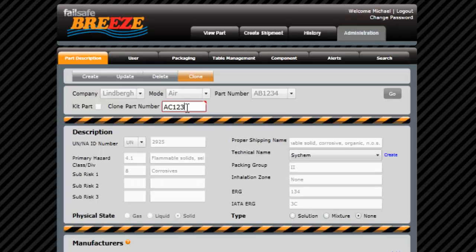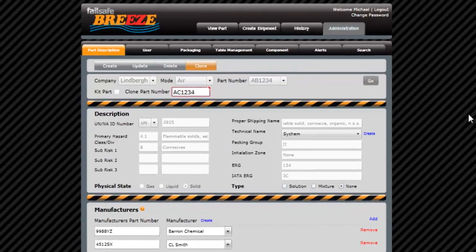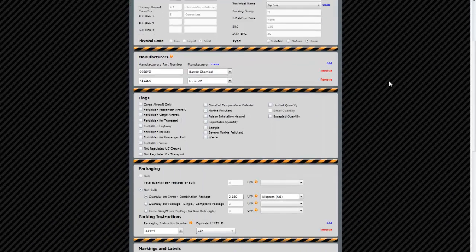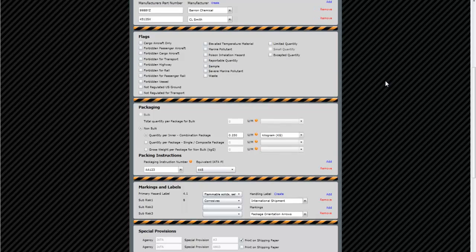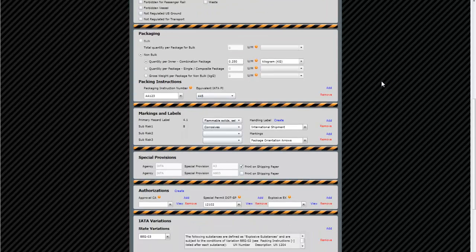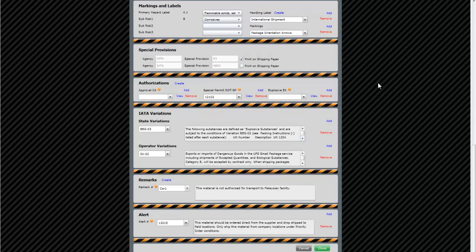If you have many similar parts, you may then make the necessary changes to that cloned part. It is advisable to repeat this process for parts with minor differences to save time while building your database of parts. Once you click Clone, this distinct part will be saved.